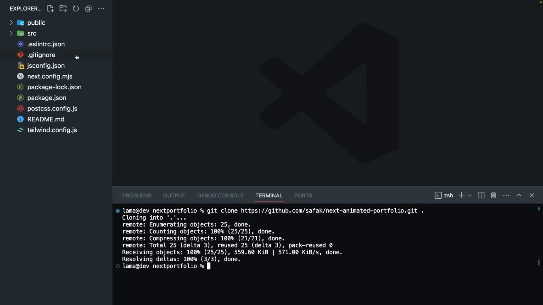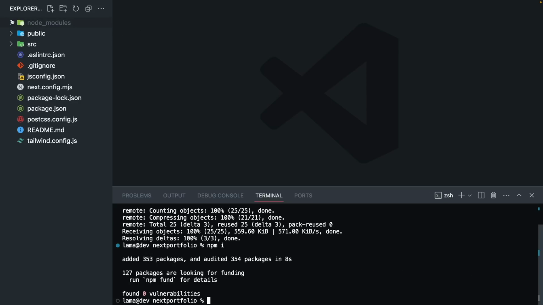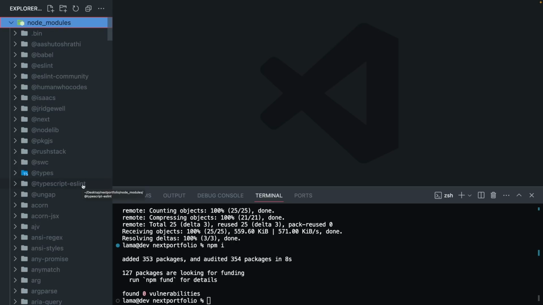As you can see, our project is here, but we don't have the libraries. Let's install them. I'll say npm install. If you are using yarn, just say yarn and enter. And it's going to create here a new folder. And as you can see, node modules, and it includes all the libraries that our Next.js application needs.